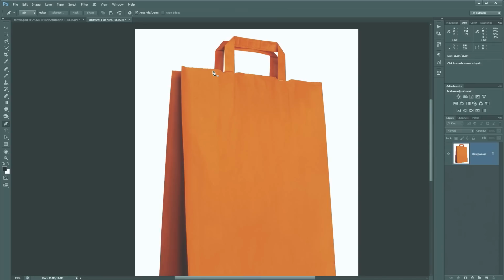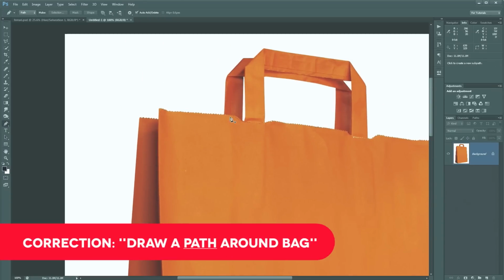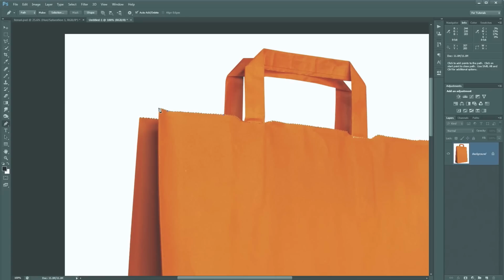How do I use the pen tool to create selections? Well, let's go ahead and just draw a selection around our bag. So I'm going to start here. I'm going to do a very rough selection. I'm going to click once. I'm going to click twice. I'm going to click here, here, and so on and so forth. And I'm just going to follow.